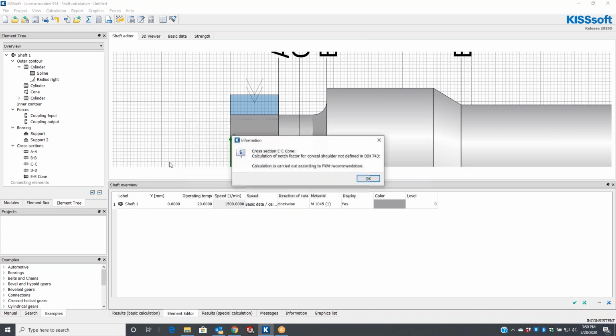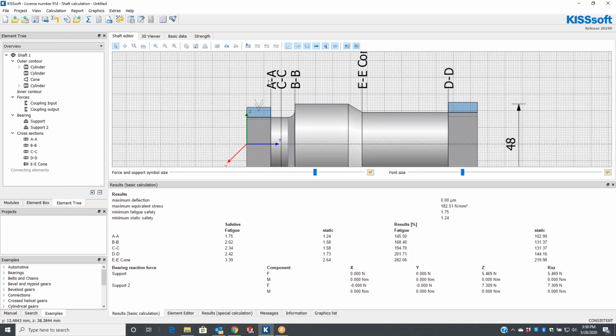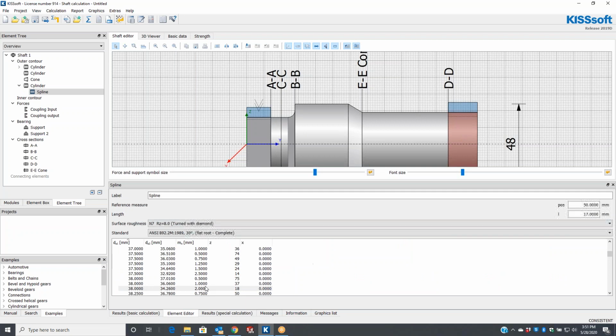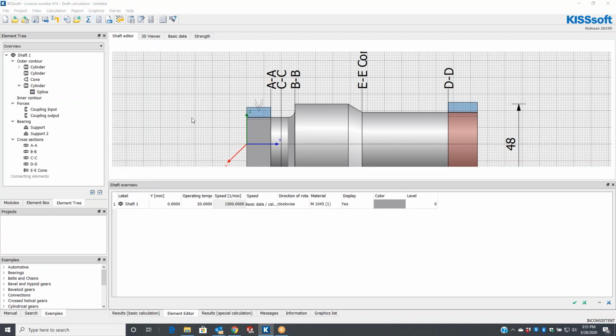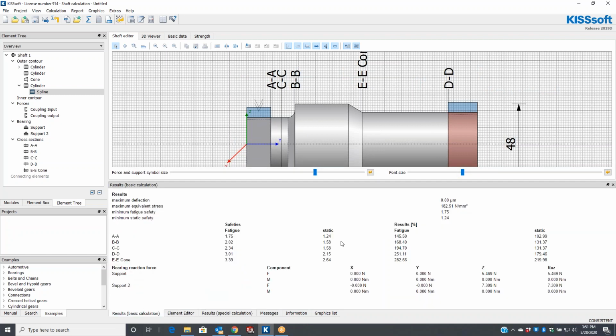Now if I run this, my static safety is 1.24. Okay, and that's at my cross section A. My cross section D is 1.73. And again, I could do the same thing here. I could highlight this and say, well, it's a 38 millimeter. Maybe I should have 37 teeth and change that to a 1 millimeter module spline. And if I do that and run the calculation, I can see cross section D went from 1.73 to 2.15.